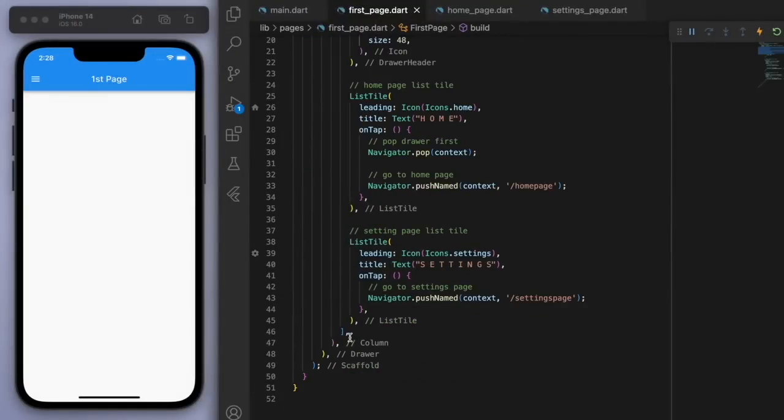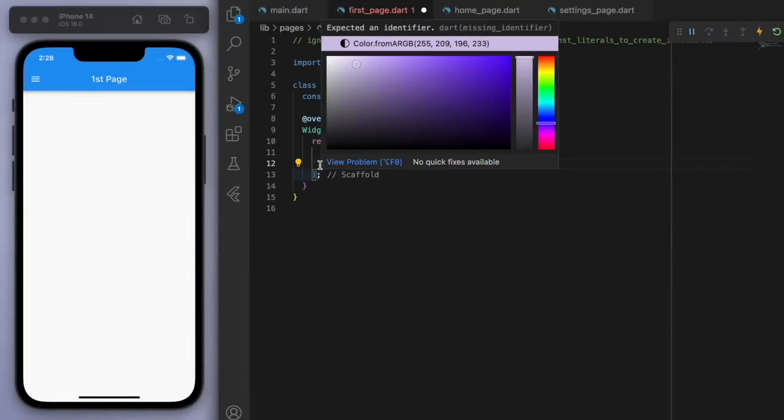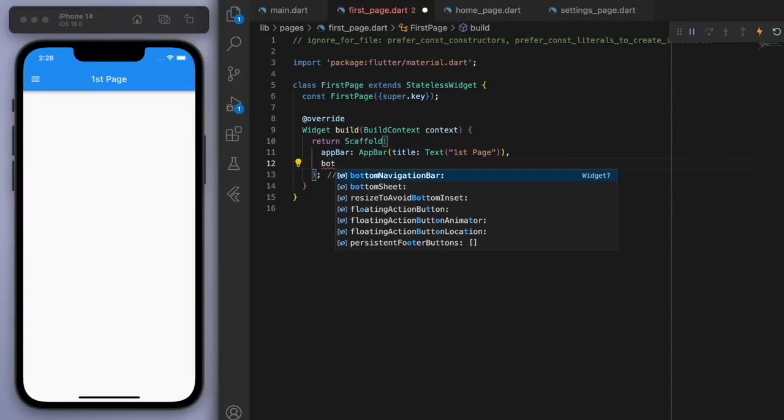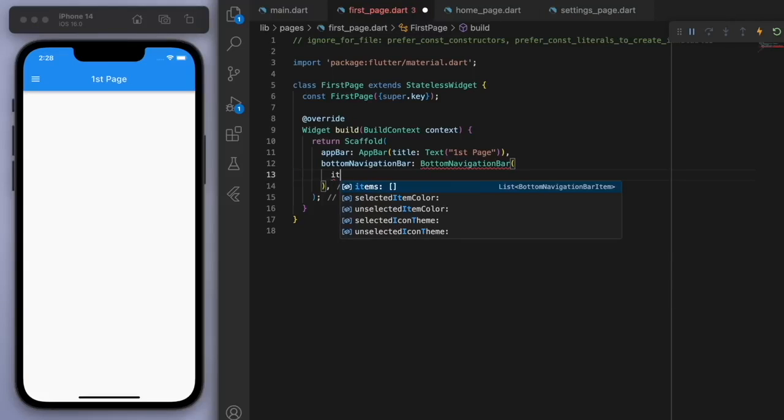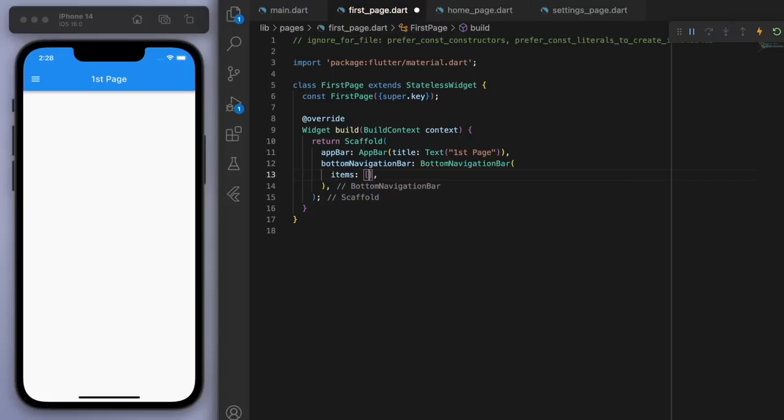Cool, so that's how you use a drawer, which is going to be very helpful to navigate around to different pages in your app. Now, another common way to do it is to use a bottom navigation bar. So this is also something that you see a lot in many apps, right? It's that bar on the bottom. So if you look at the bottom navigation bar, we can specify some items.